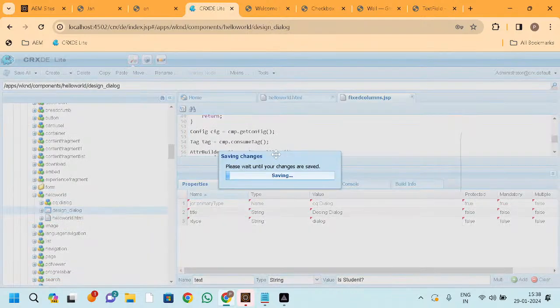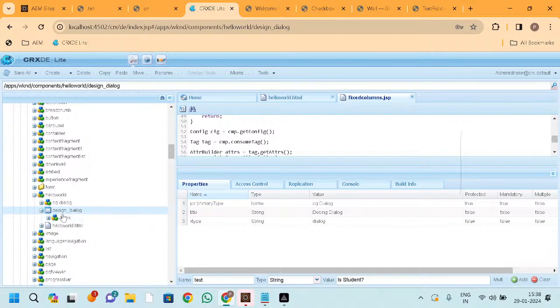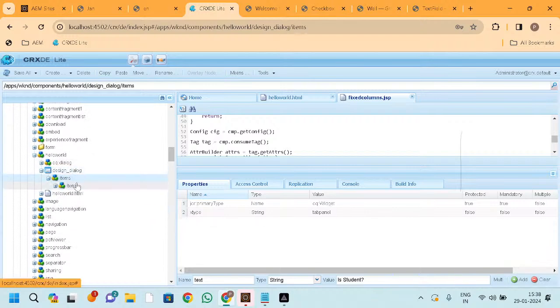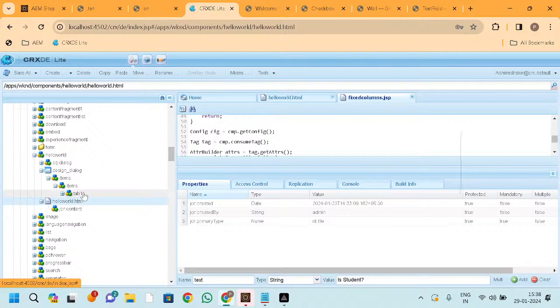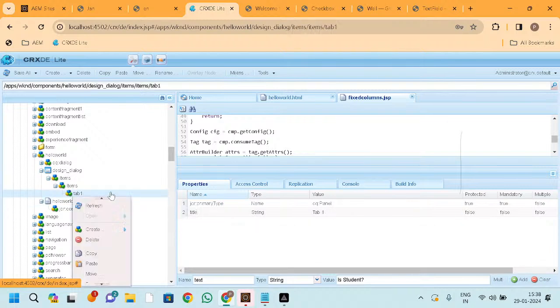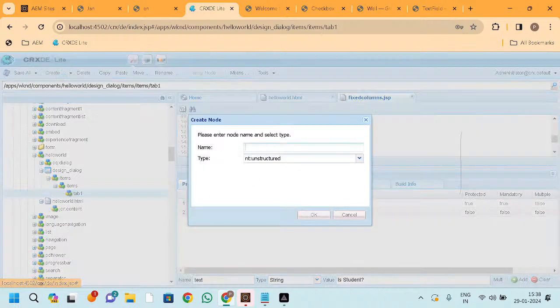Once you hit enter, see, our design dialog has been created, and it has created the structure as well. Now I'm going to create more than one property. For that we need to create the items. Maybe you are creating more than one property, right? So for that you need to create items, and the type should be cq:widgetcollection.